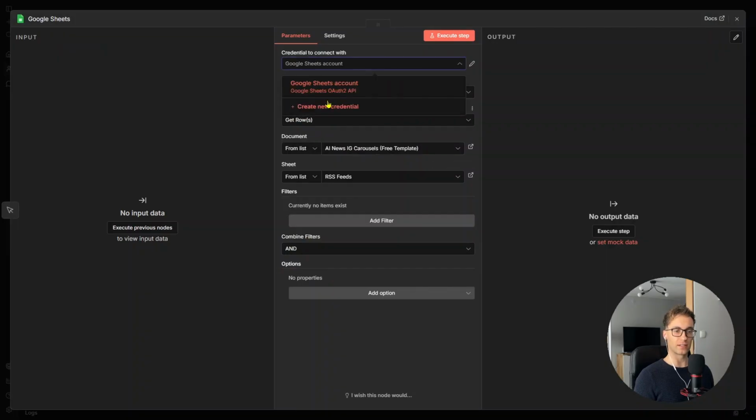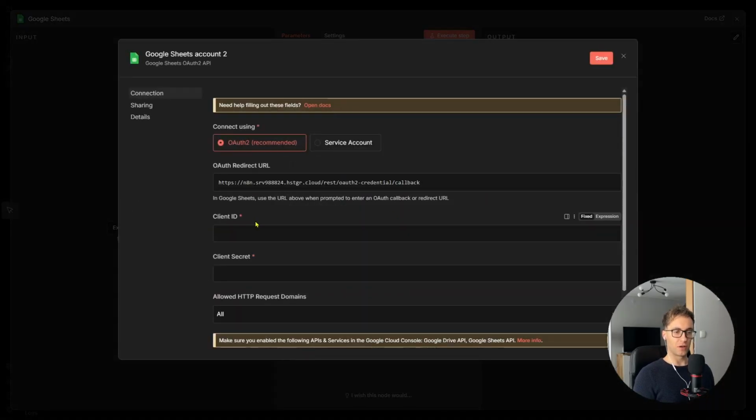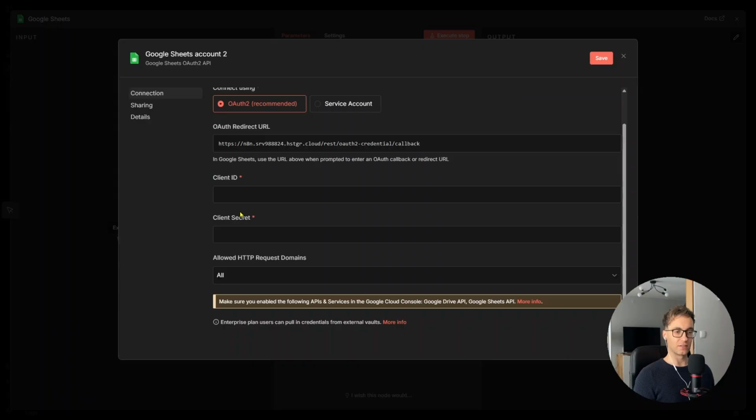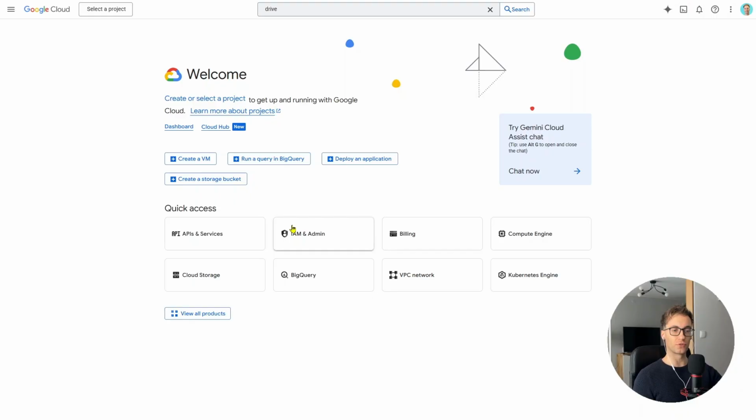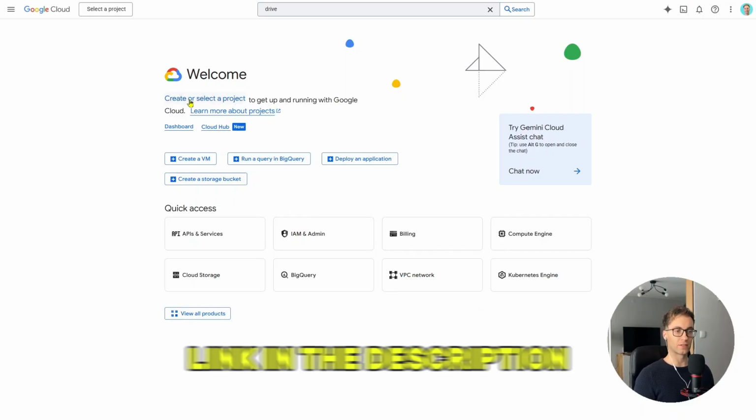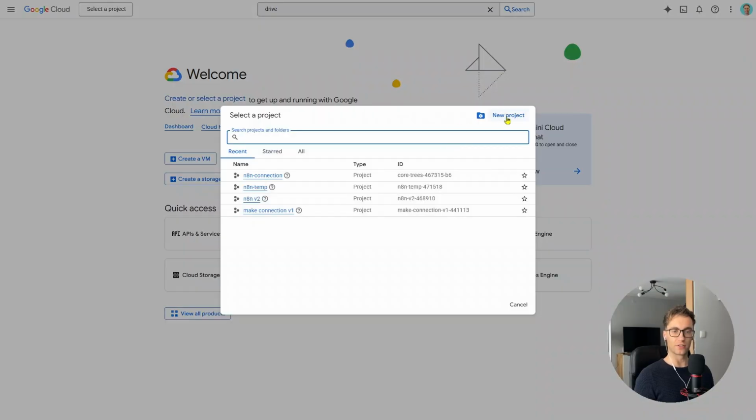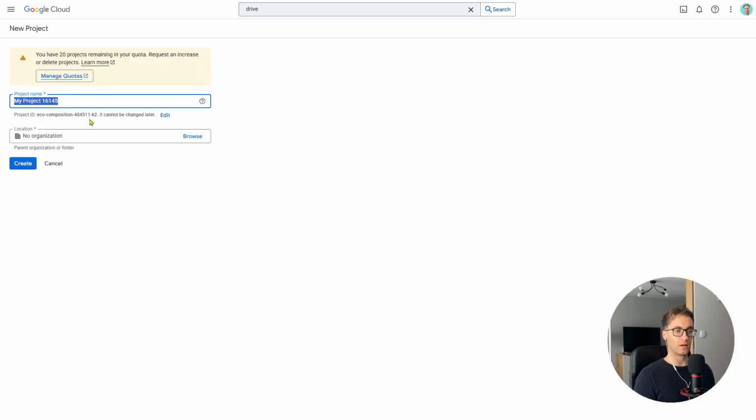If you click that and then click create new credential, you'll have an option to add client ID and client secret. And to get those, if you head over to Google Cloud Console and create a new project right here in the top, just give it a name. So let's just say n8n YouTube and click create.